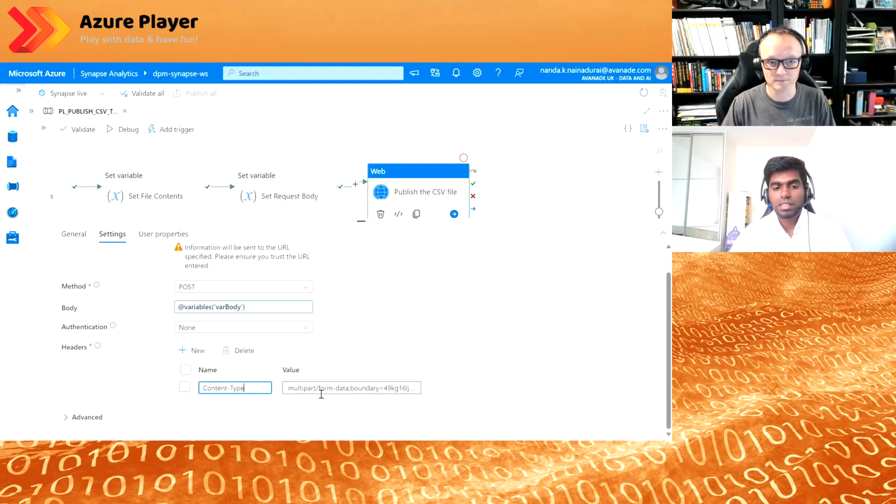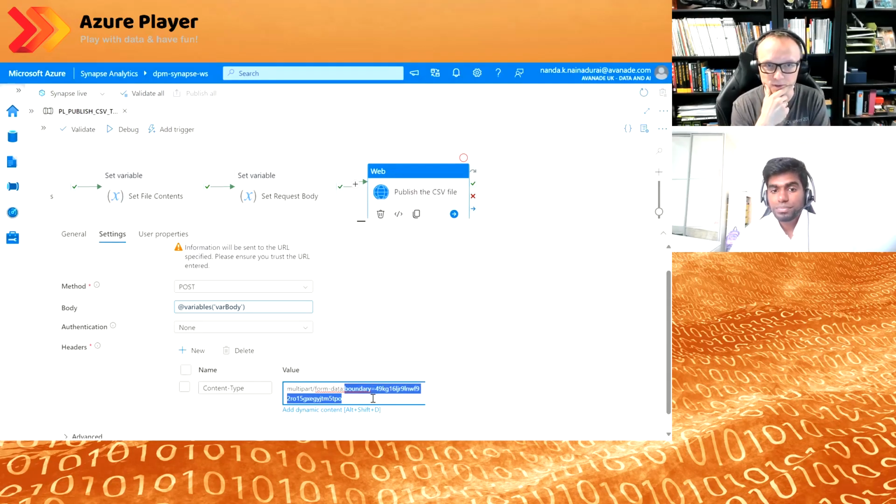So the content type is the name of the header, and then the value is multipart form data, and then you specify the boundary here. The boundary value has to be exactly the same as what you were using in the construction of body, and you need to see that there is no double hyphen here. In the set variable in the previous activity you had this double hyphen at the beginning. Here you have the key, but when you are constructing the body, you need to add 2 hyphens, right? That's correct. So no more, no less. Just exactly 2 of them.